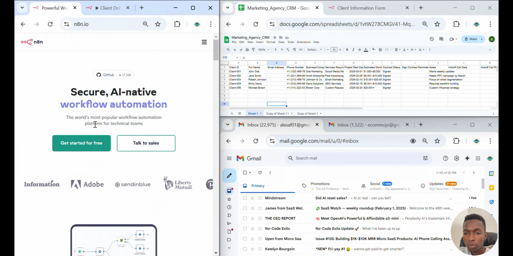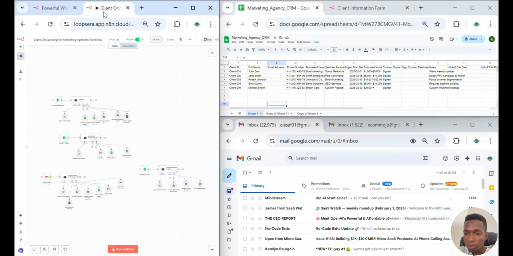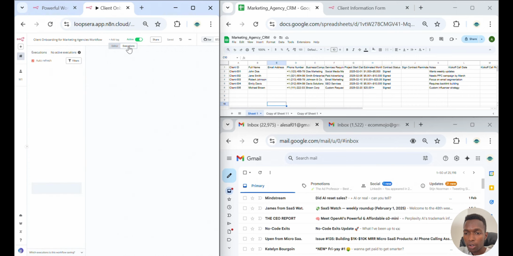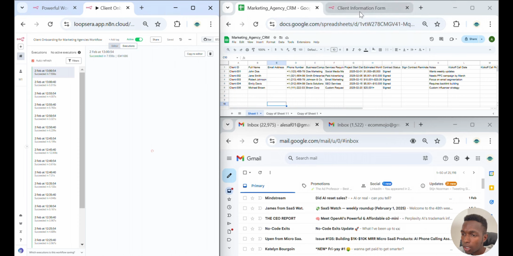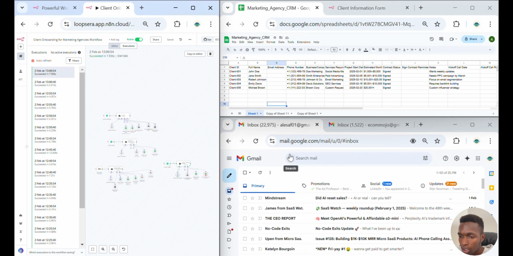So in case you're wondering which platform we're using, we're going to use n8n. It's a workflow automation platform that helps us build all these amazing AI automations. So let's go to our workflow. Let's click on executions, so we'll monitor this window. And then on our top right, we have our CRM, which is our Google Sheets. Then on our bottom right, we'll be monitoring our inbox.